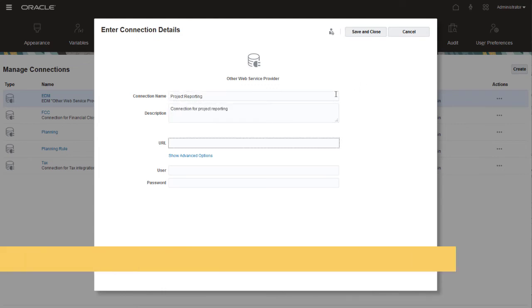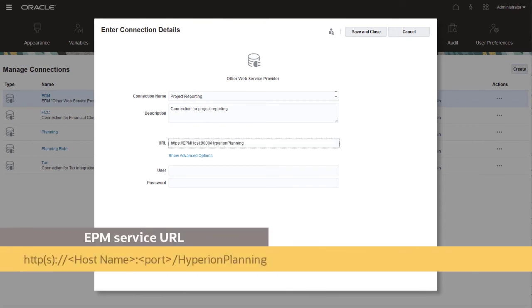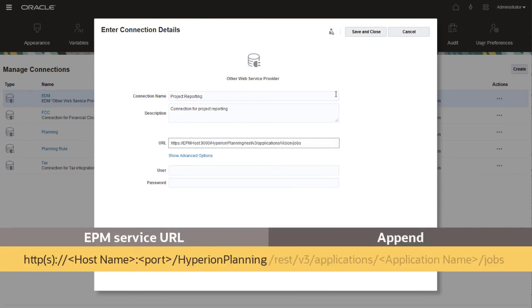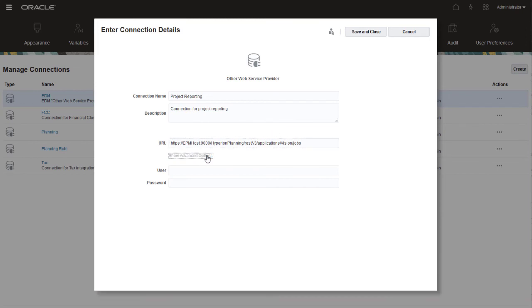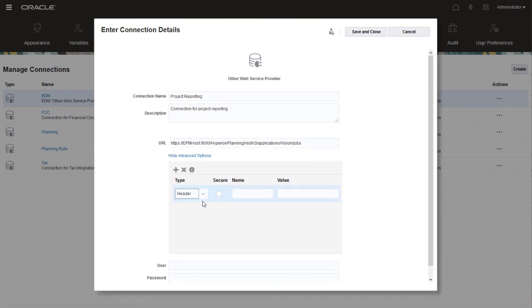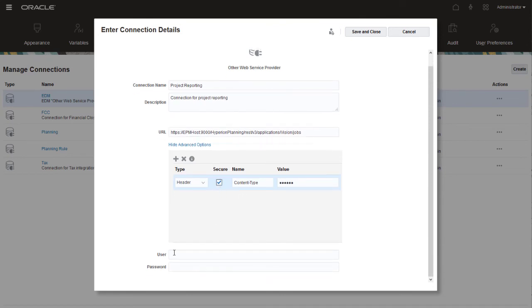For the URL, enter your service URL and append /rest/v3/applications/your application name/jobs to the end of the URL. In Advanced Options, define a header for the REST API calls. Finally, enter an administrator username and password for EPM Planning and save the connection.